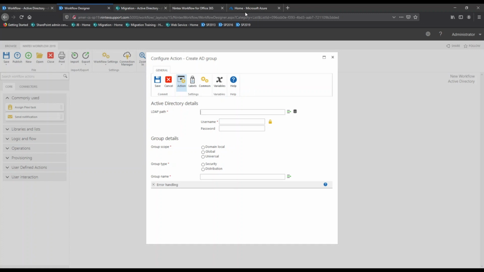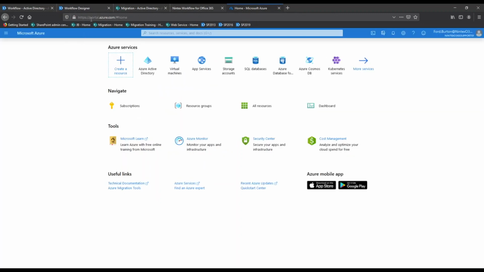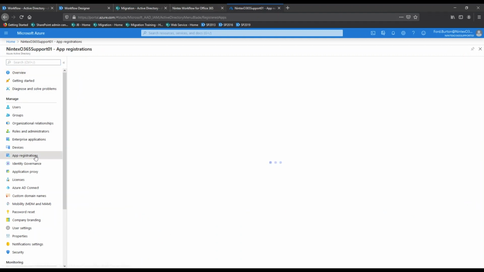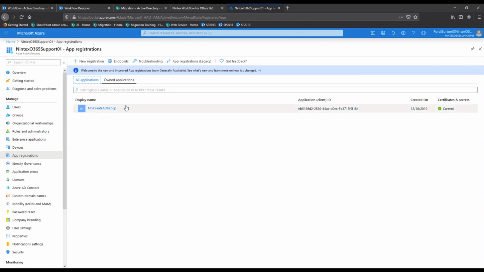So what we're going to do is first we're going to jump over to portal.azure.com, and then we're going to go into Azure Active Directory. Once you're here, we're going to go ahead and click on App Registration. And you'll see that I have an already created app that we'll be using a little bit later in this video. However, I'm going to walk you through the steps of how I created this app in Azure.